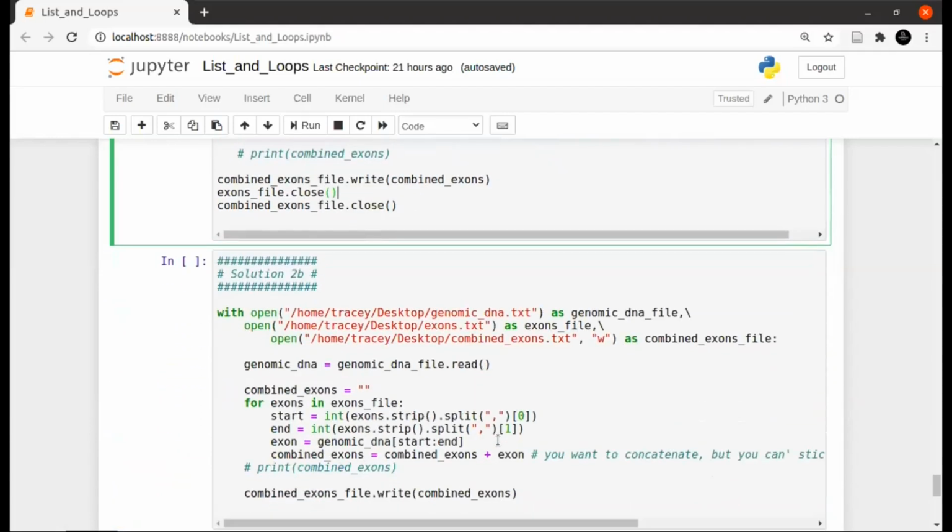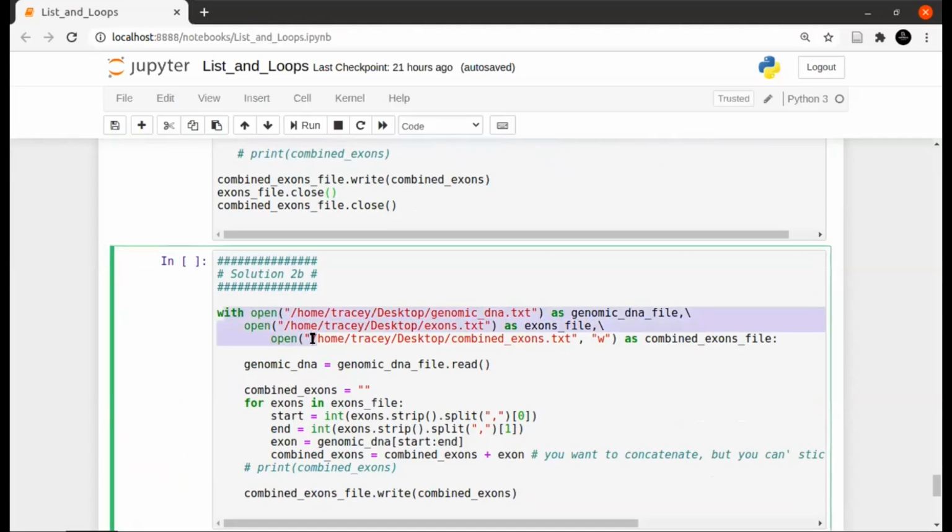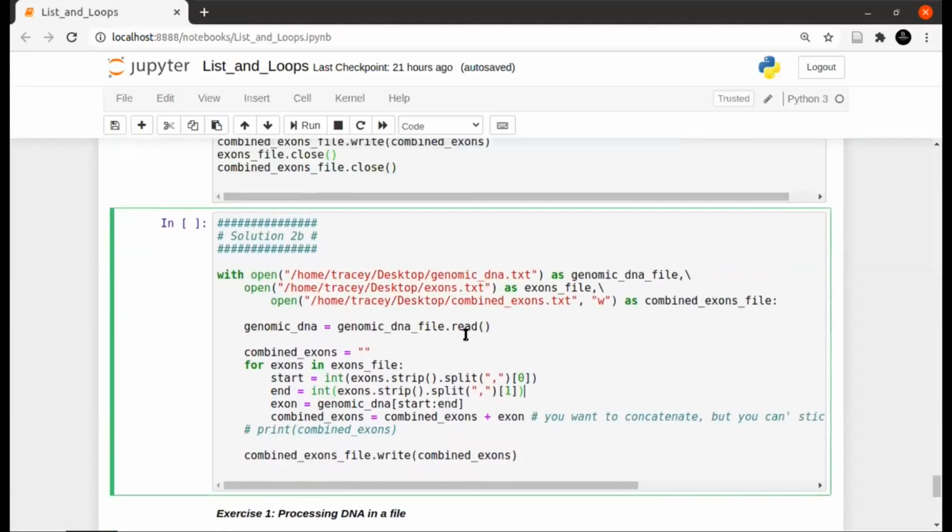So now this is just me basically showing you what it would look like if you do it the proper way with a with open. You can have a look at that. And just remember now, because you're using the with, all of this needs to stay indented until the end. So just add practice with that as well.